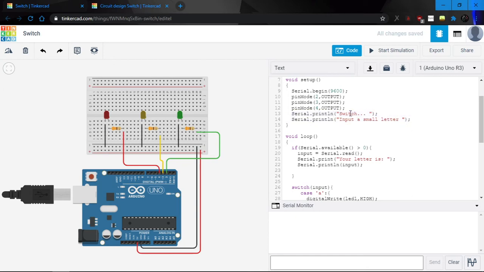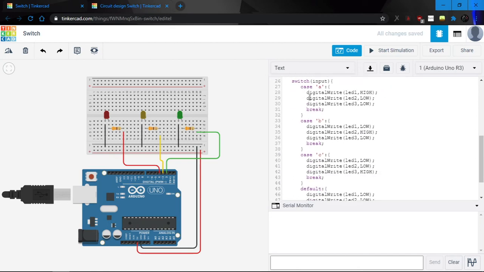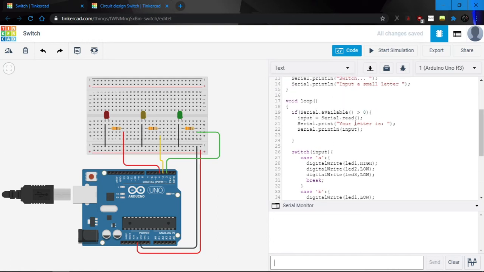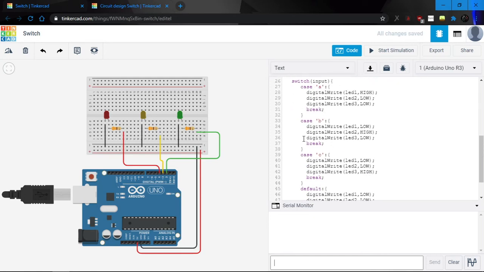Print: switch, input a small letter. So again, this is Serial.available. If there is input, if we input something and press enter, it will read the value, else it will not read anything. Once we input the letter, it will display again the letter that we just input. Then the switch will take the variable input, which we take from the user using Serial.read. The variable input will then be compared inside this switch block.